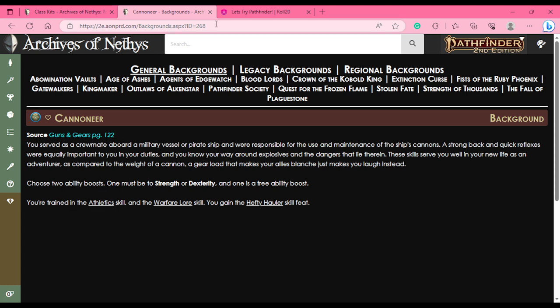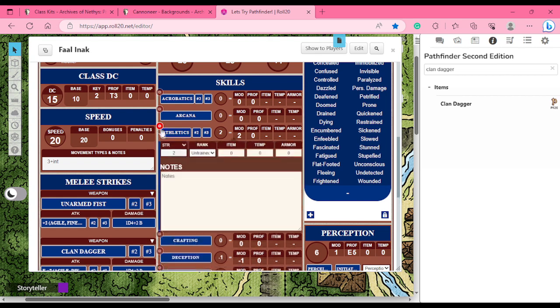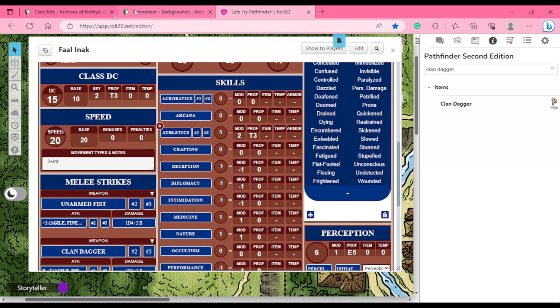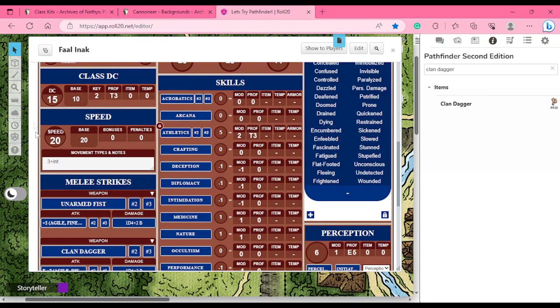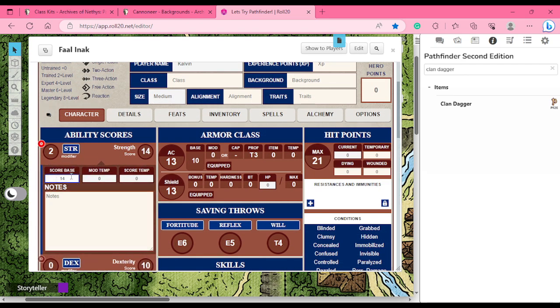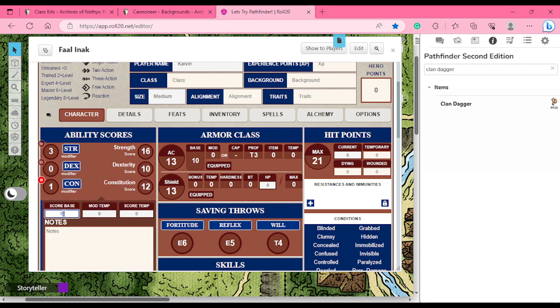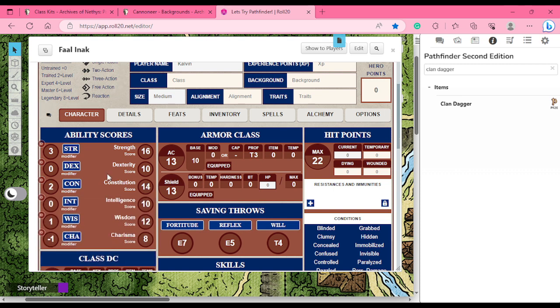Alright, so you're trained in athletics. So once again we go here. Trained. Boom. Oop, wrong one. Sorry. Oh, I skipped this one. So you choose 2 ability boosts, like we said. One is strength or dexterity, and one is a free ability boost. I'm gonna do strength. So I'm gonna put a boost to that. You do not in any way have to build your character how I build my characters. I try to focus on the stuff that I want to be good at. If you want a general character, if you don't want to have a -1 modifier to your charisma, then you could put a boost there. But you get another 4 free boosts.